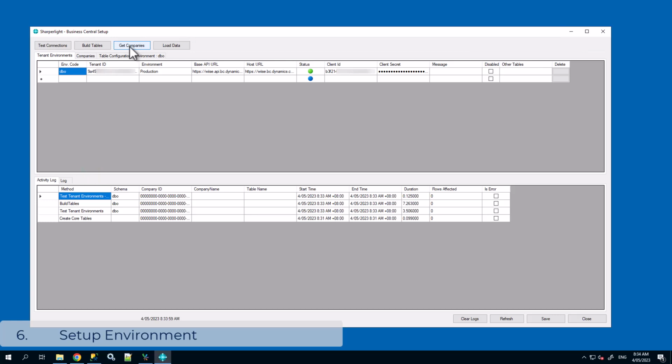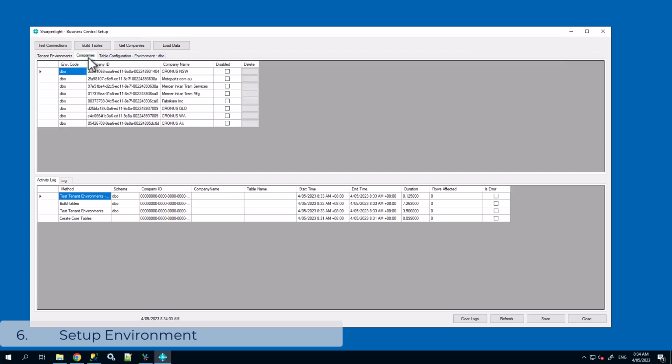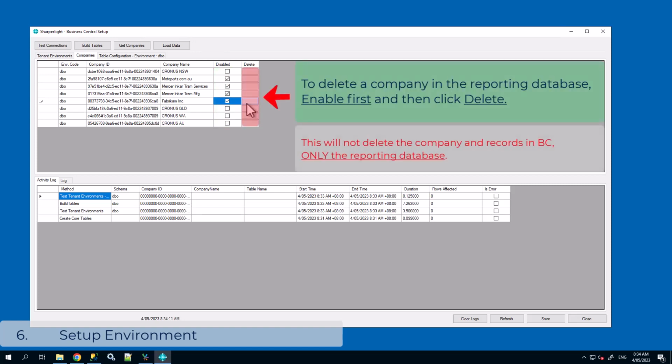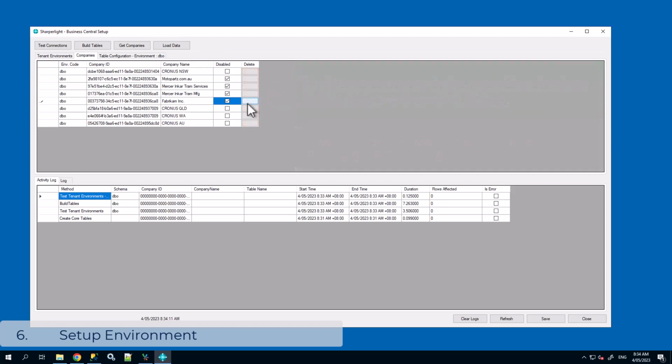You can now review the list of companies by selecting the Companies tab below. This pane allows you to enable or disable companies you would like to include or not when it comes time to loading the data into the reporting database. To disable, click the checkbox to the right of each company. There is also a delete button which will delete a company and all local records in the reporting database only. If you have disabled any companies or made changes, please ensure you click save once complete.